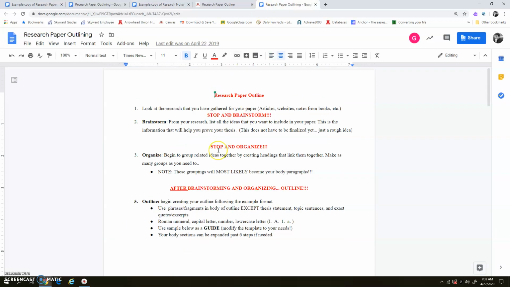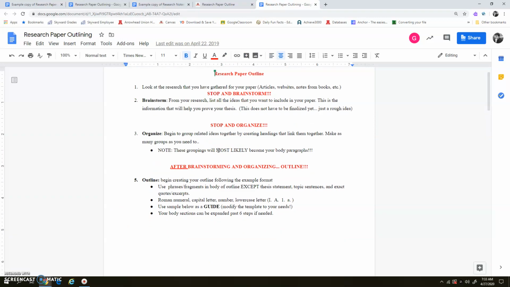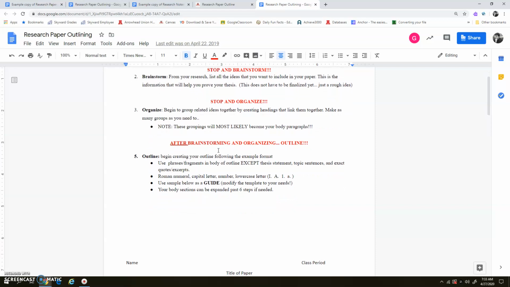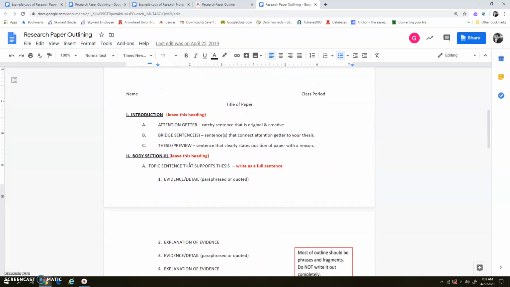Okay? All right, now it says to begin to organize, and then the way that I group them together, these could most likely become successful body paragraphs. Okay? Remember, for your research paper, you can have multiple different categories. Okay? All right. Anyway, now I begin working on the outline. All right? You guys can kind of follow this guide.